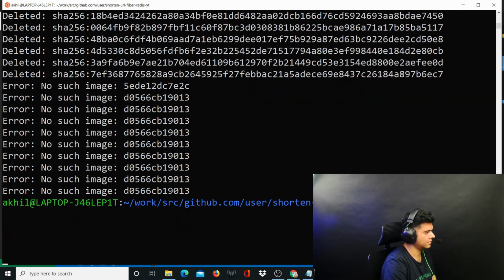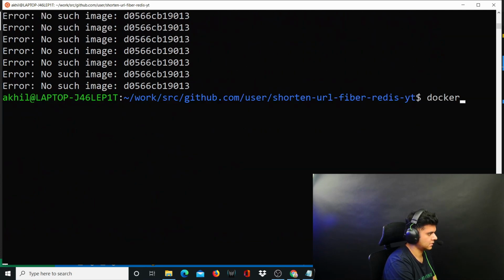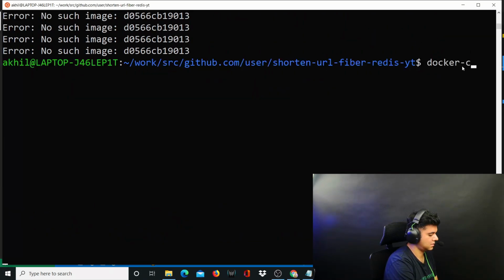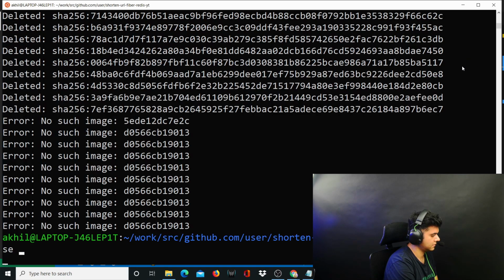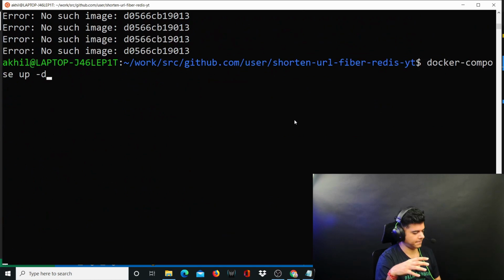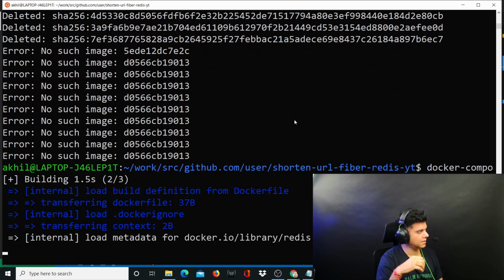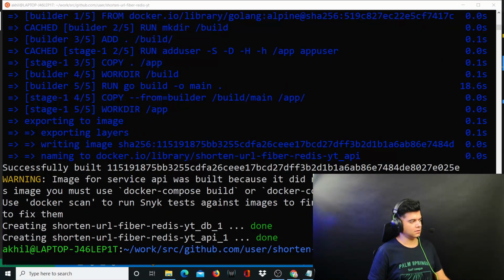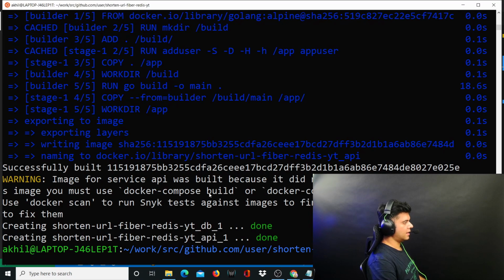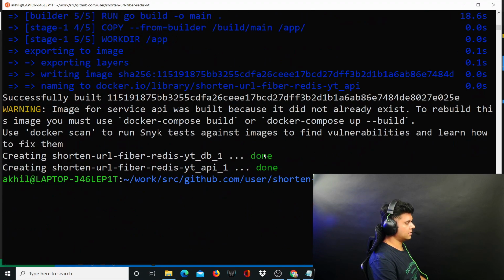Now I'll go and run that command again, which is docker compose up -d. I'll run it again and I'll stop the video, right? Let it build, and then I'll come back and we'll fix any errors. So the docker compose command took a while to build, and it shows us that it was built. These two things are done, so the DB and API both are built, okay?